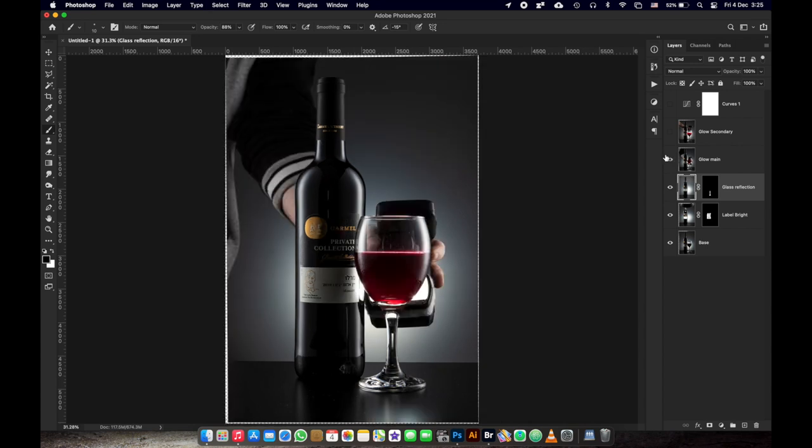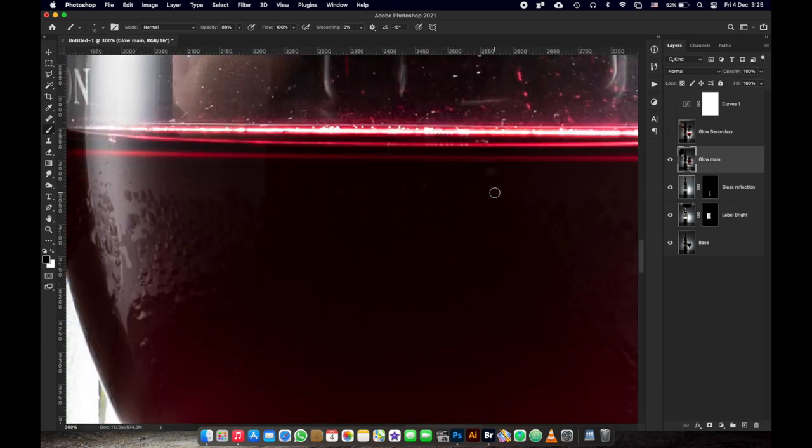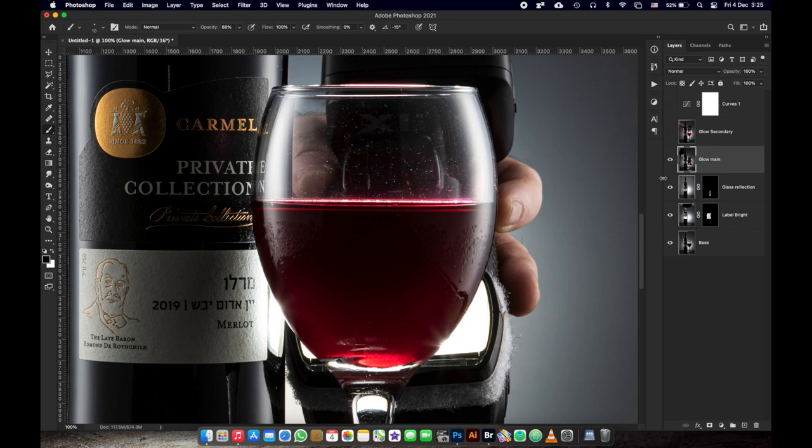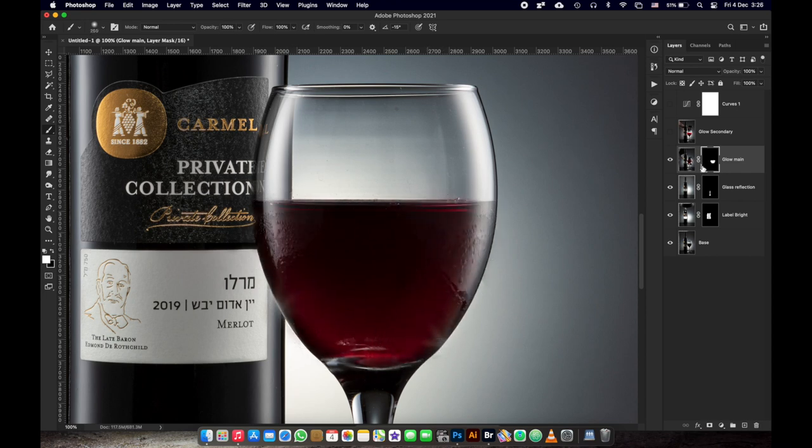Okay, so now on to the glow through the glass. I'm going to go through the process that I went through with the labels and comp in parts of the glow layers that I showed you before. And we'll see how it goes.